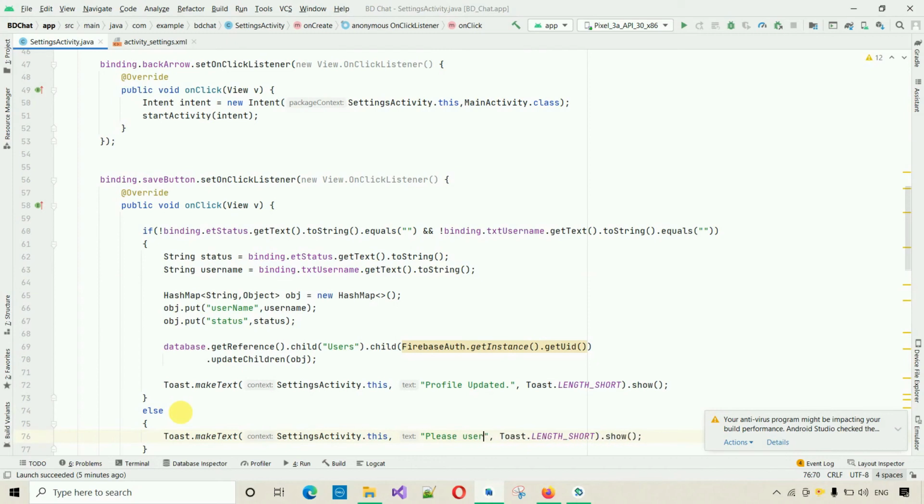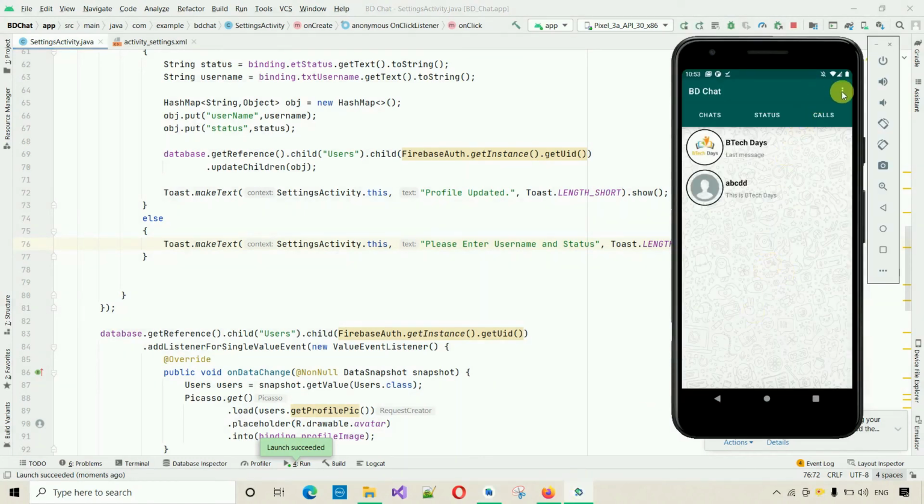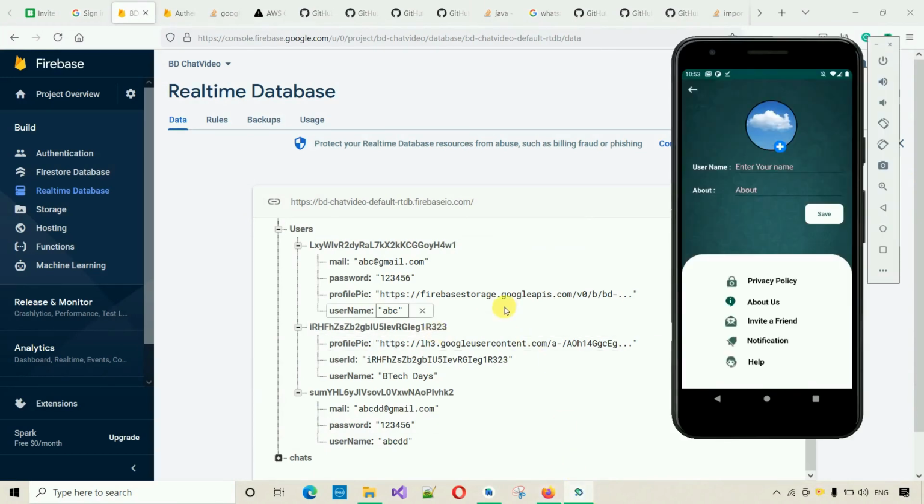Please put or enter username and status, like this one. And if I restart our application, let's check if this one is working or not. So we have restarted the application. If I move back into this one, let me just open this one also so that we can see all of the stuff simultaneously.